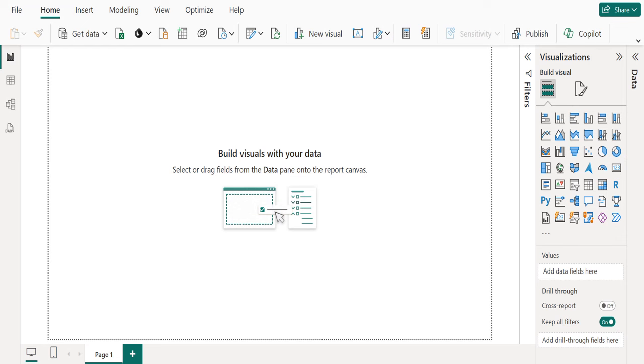DAX is used to create formulas and expressions in Power BI to enable users to perform complex calculations, data analysis, and data modeling. It allows for more meaningful insights and better decision making. Let's start.